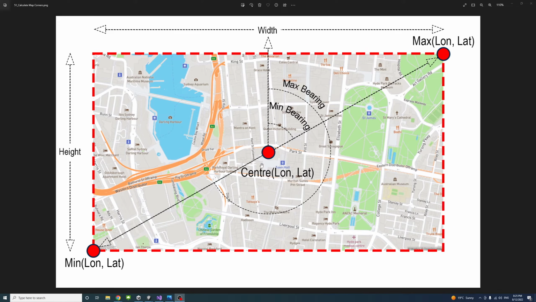This video shows how to calculate map bounding box coordinates from a center coordinate in C#. It gets the two points representing the longitude and latitude of the minimum point, or we could call it the bottom left corner, and the maximum point, or the longitude and latitude of the top right point.